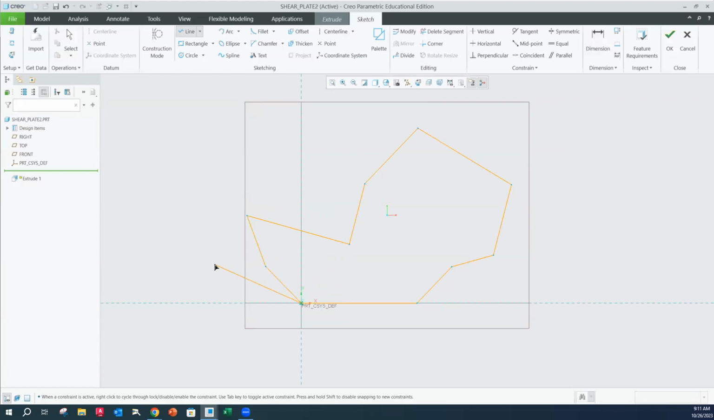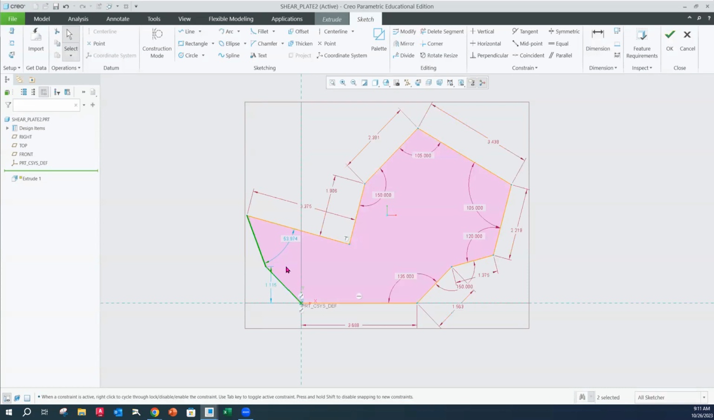And then I'm going to hit my middle mouse button 2 times. And now it has everything closed. I know everything's closed because this turned pink on the inside. Okay, it tells me it's a closed loop.